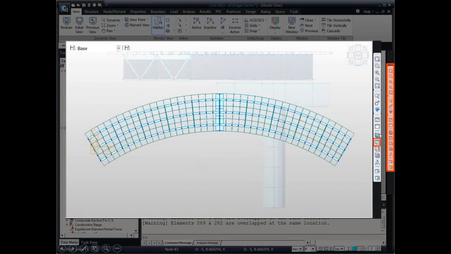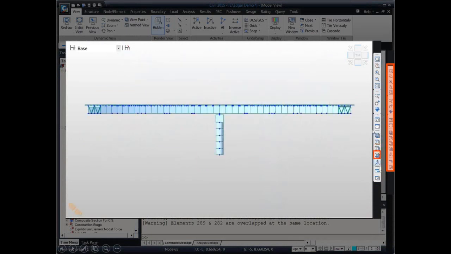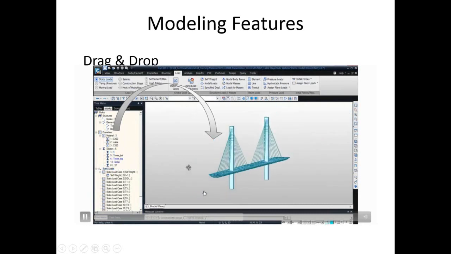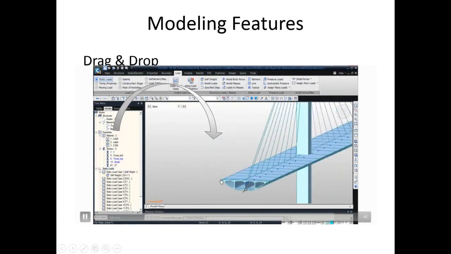You can also utilize the shortcut icons for the different perspective views. And with the drag and drop feature, using this tree menu, you can easily change the model like this. So I simply dragged and dropped a multi-cell section. From just a plain rectangle section to a multi-cell section, the property has changed by dragging and dropping from the tree menu.